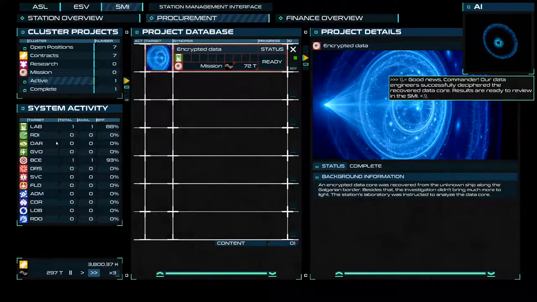Our data engineer successfully deciphered the recovered data core. Results are ready to review in the station management interface.